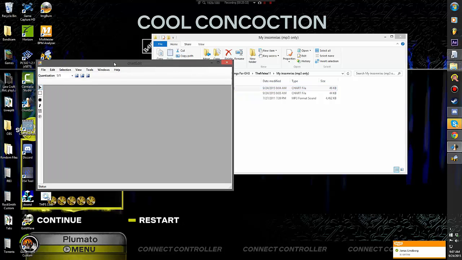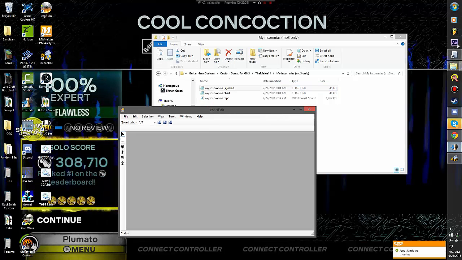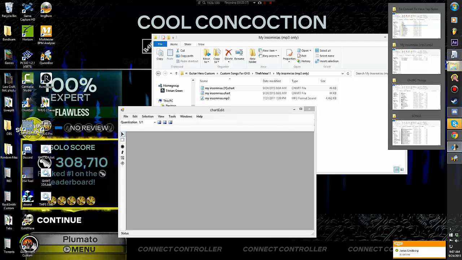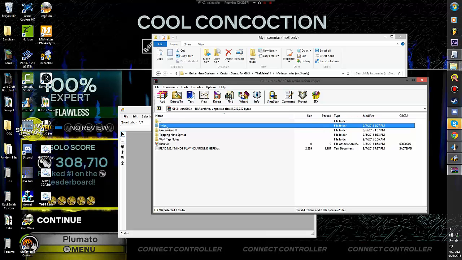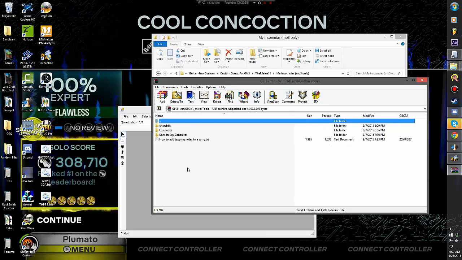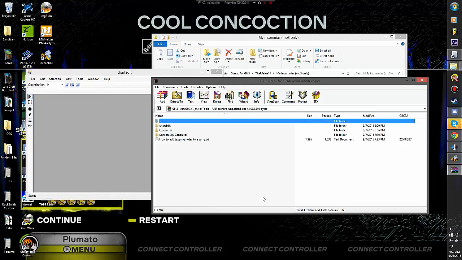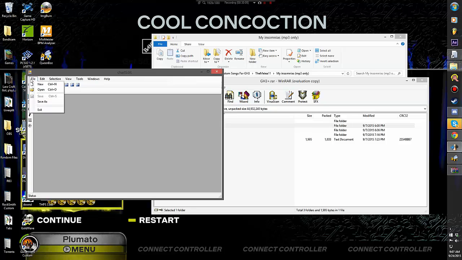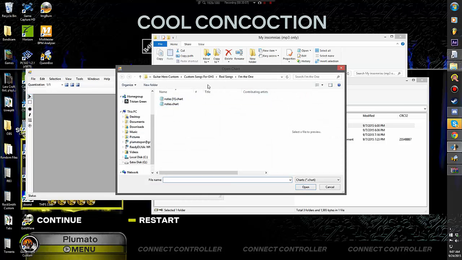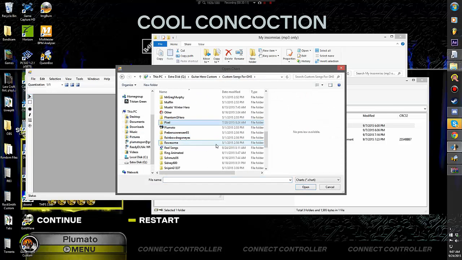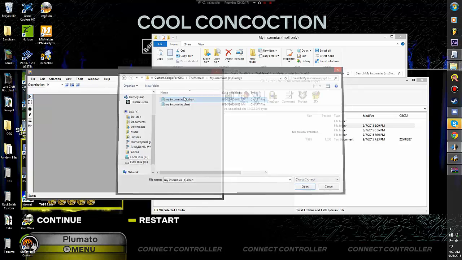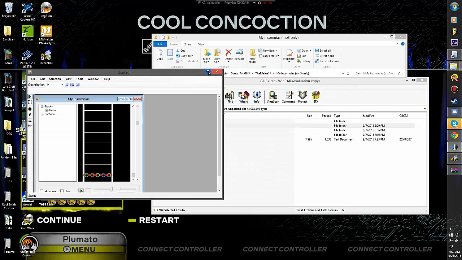Well, that's when you open up Chart Edit, which, if you remember from the download, you had a tools folder. This is where this comes into place. You have tools, and Chart Edit is one of them. So you click File, Open, navigate to where you have your chart, and open up the force one.